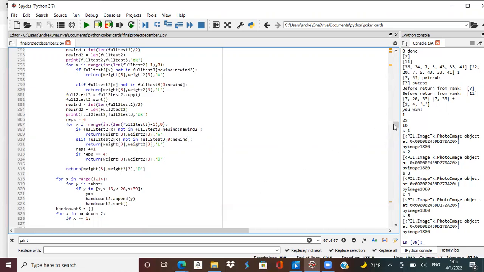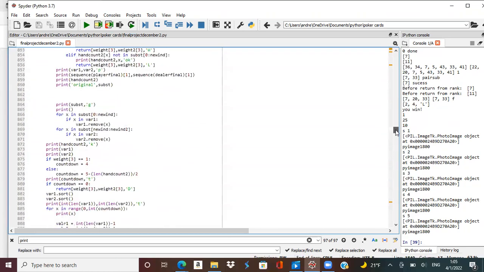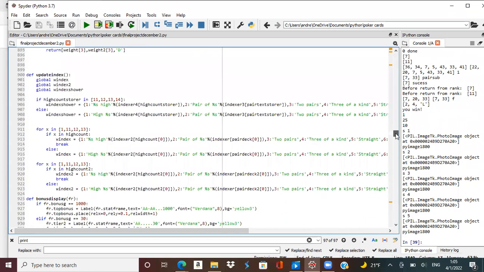So after this function, I have the update index, which accumulates all the dictionaries representing all the strings for the hands that will be displayed to the player, telling them what their current best hand is. Every time I call update index, it will tell them what their highest hand is currently. And these multiple dictionaries are used to generate the strings representing the hands that the player could potentially have.